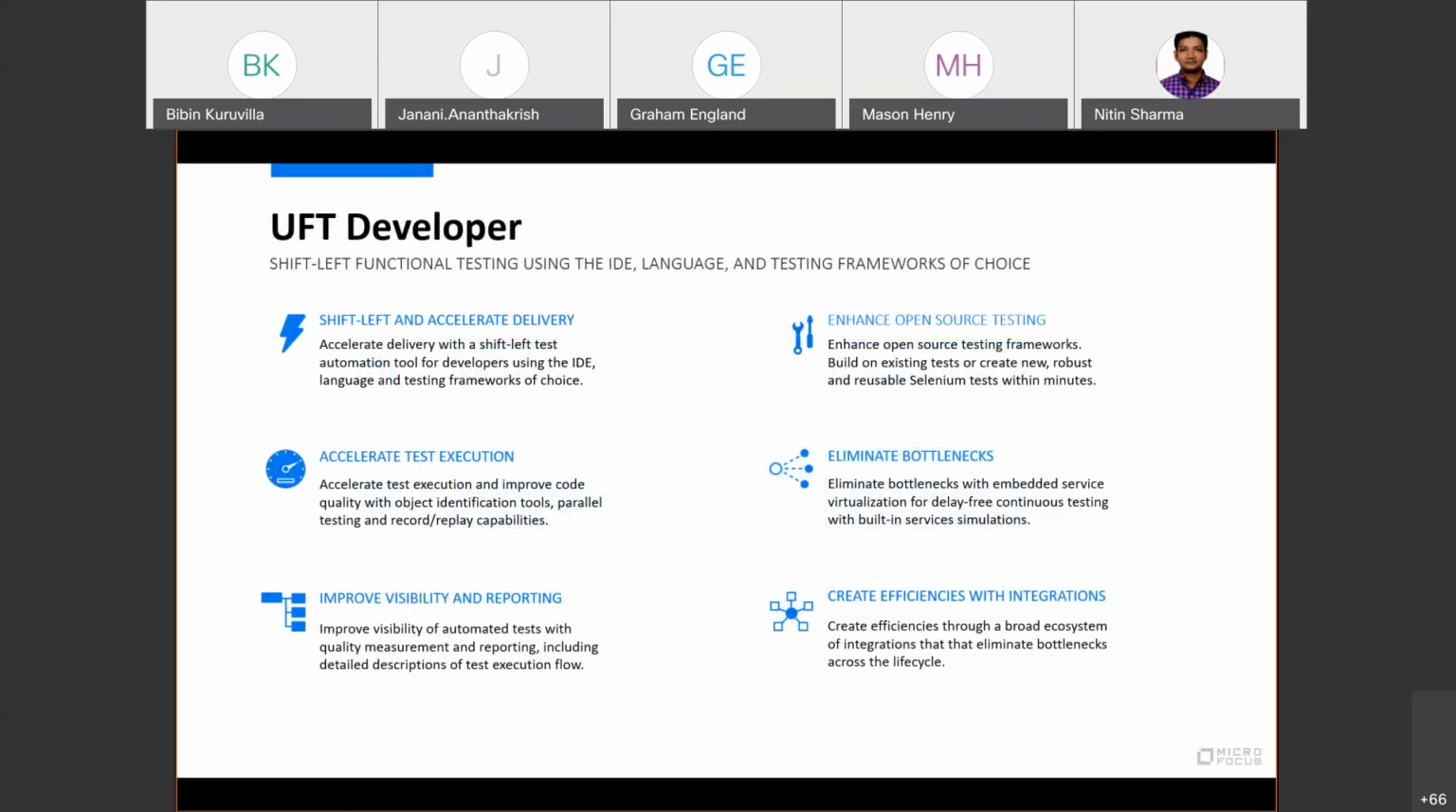So with that, this is our last slide, and then we'll hop into the demo so that we can spend the majority of our time there based on the limited time window we have today. But from UFT Developer, just as I said before, this is our focus around shifting left, taking functional testing, giving that into the hands of developers and dev testers within an IDE using their language of choice and testing frameworks of choice. So really when we talk about shifting left and accelerating delivery, that means giving these types of tools embedded into that development environment.